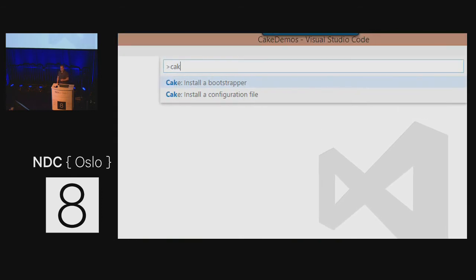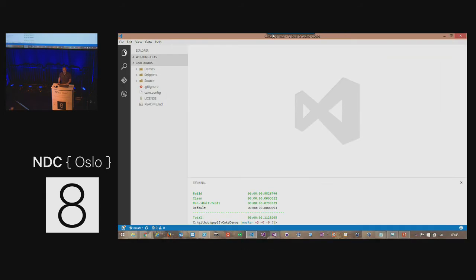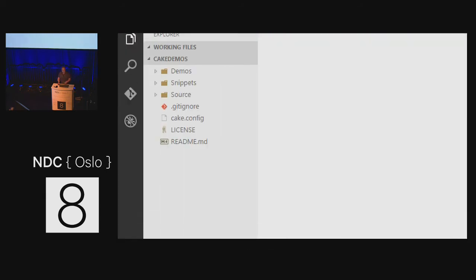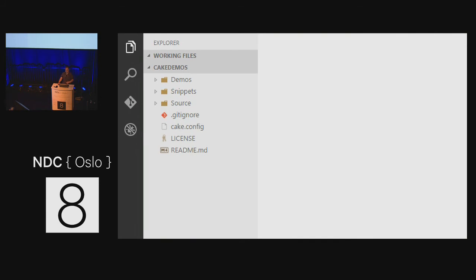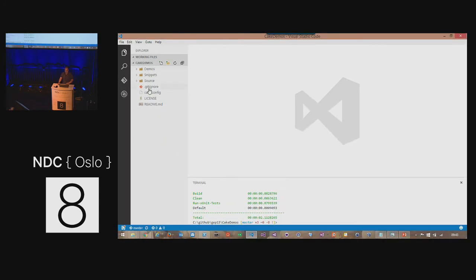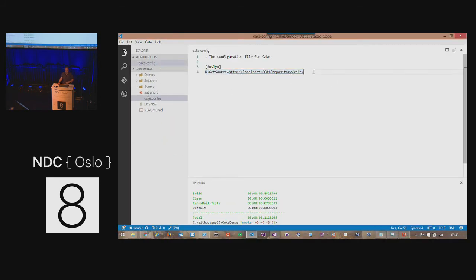One is to install what we refer to as the Cake bootstrapper, and the other is to install a configuration file. The configuration file is what I spoke about before. You'll see that I've actually got one in my project here already. That's simply controlling where Cake gets some of its core components from. Again, I've made that local, so it runs against my localhost. But that typically wouldn't be required unless you wanted to change that functionality.